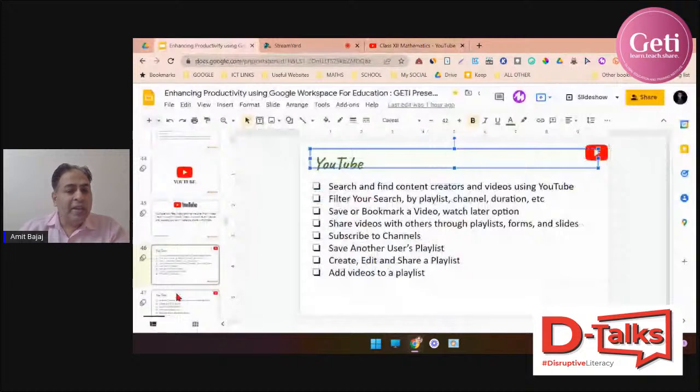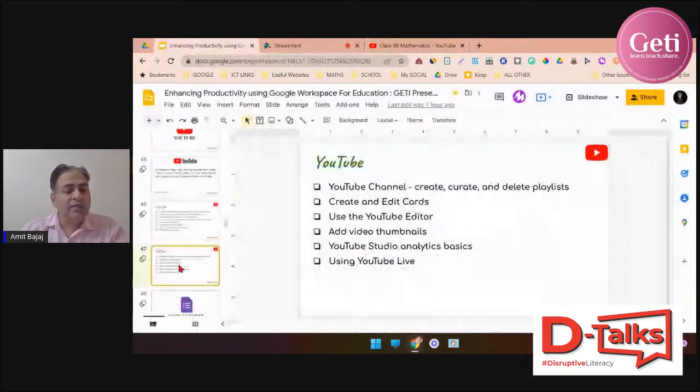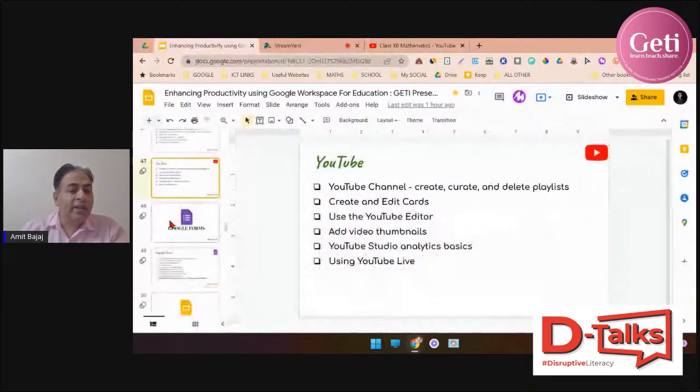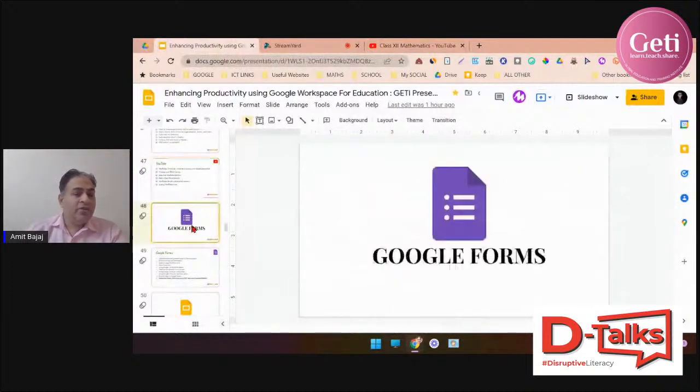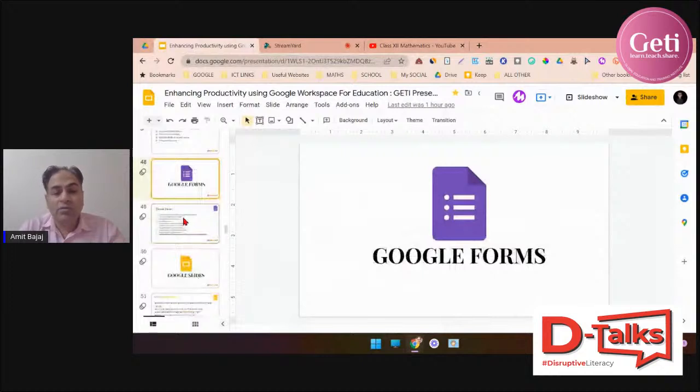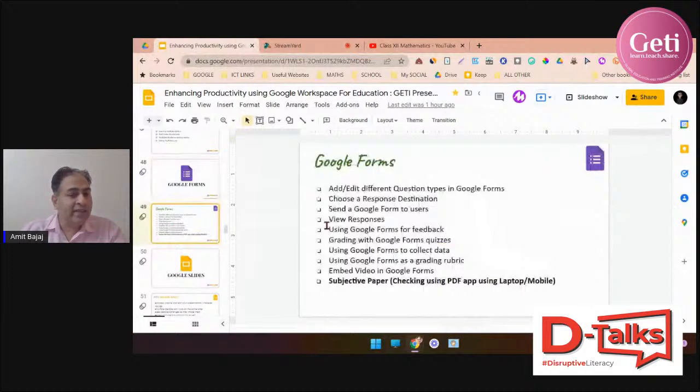So you can even create and edit the cards, thumbnails can be created, then YouTube analytics can be checked, and one can always go YouTube live. Then I'm sure all the teachers have used Google Forms for their quick assessment of the student as the entry ticket or the exit ticket, or maybe say MCQs test. They were generally conducted using the Google Forms as such.